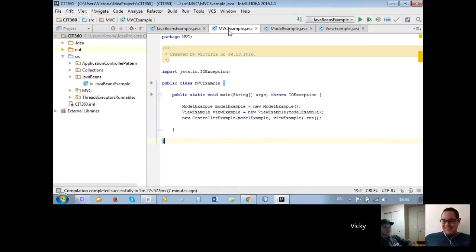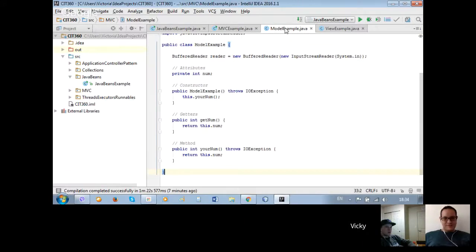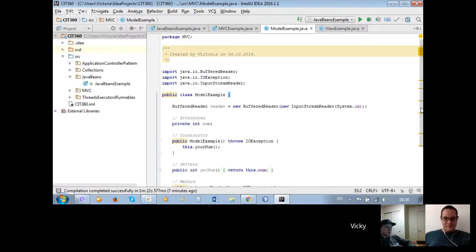So I will show my layers. I have the class that has the main method, to combine everything from different layers. So here is my model example.